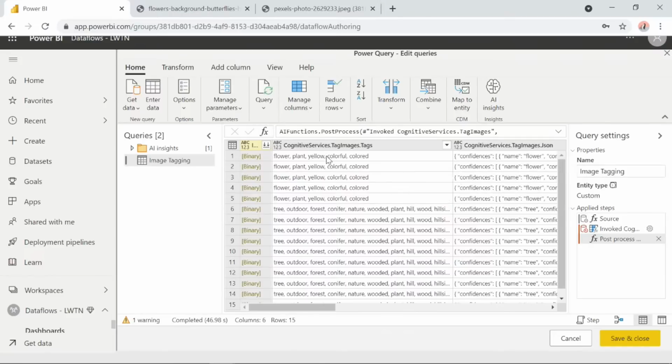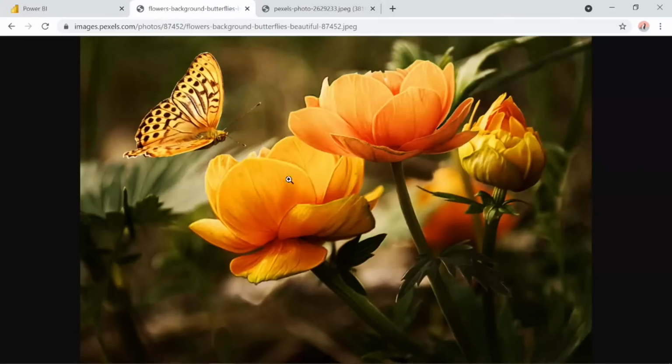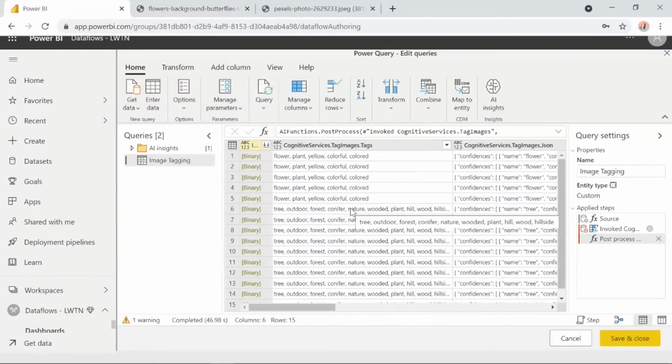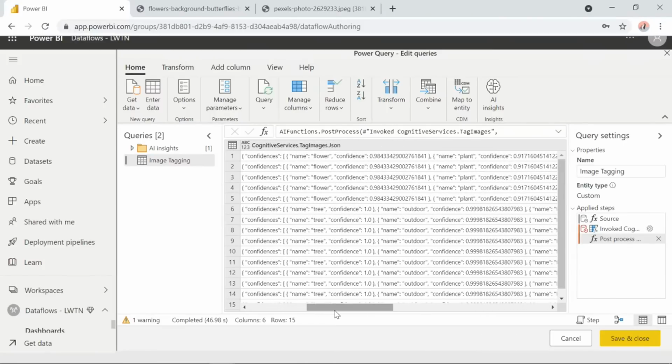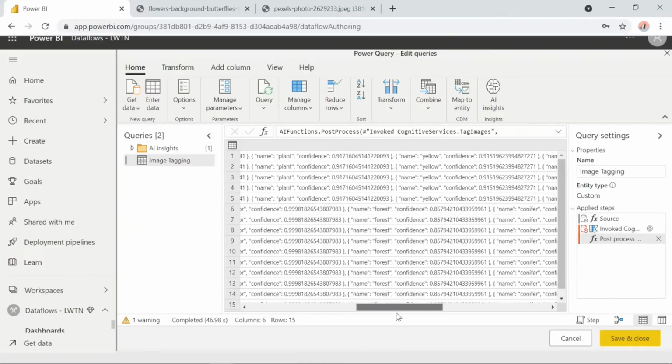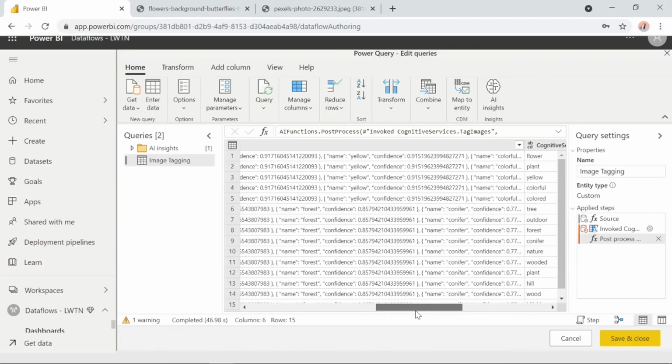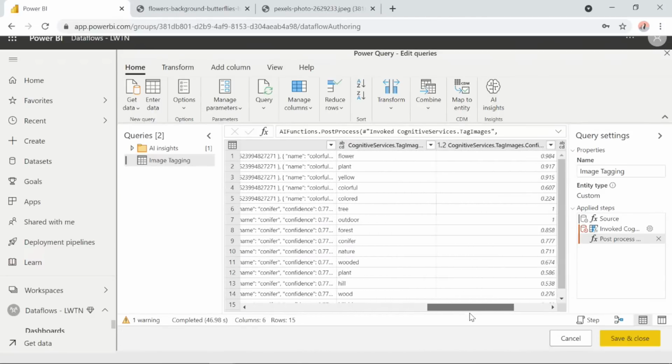But we can see, for our first binary image, it came back with flower, plant, yellow, colorful, and colored. It didn't bring up a butterfly. That would have been cool, but fitting pretty good. Our other one comes up with tree, outdoor, forest. It actually got real specific here. Conifer, nature, wooded, plant, hill, all this fun stuff. And you can see over here, it's getting into the realm of machine learning on confidence levels and showing those different items. That's what's held in this JSON, what kind of confidence level it has for these respective tags it gave.